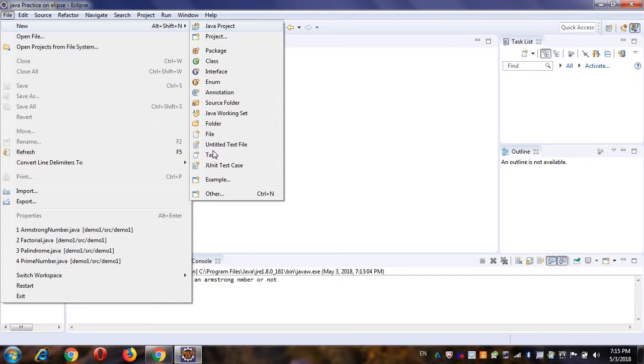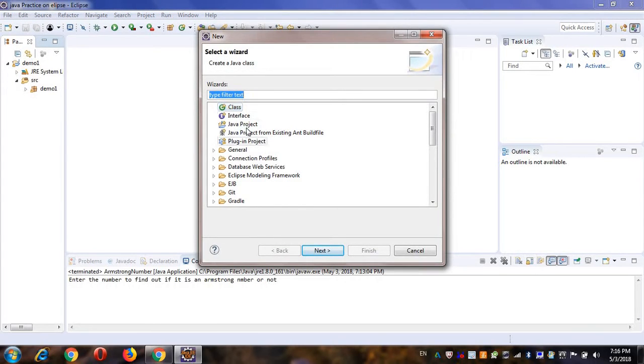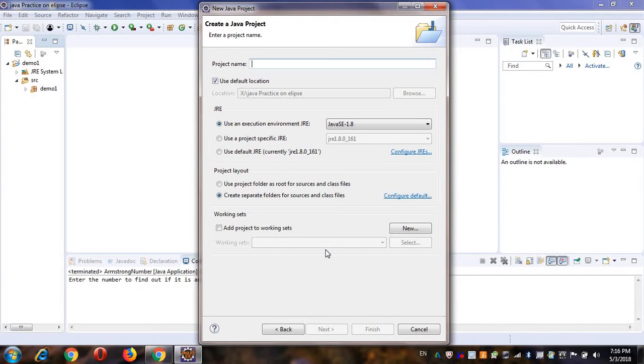If you can't find it here, then you can go in others, and in other you can find the Java project like this. So I have to give a name to my Java project. Earlier I used the name demo1. So now let's use demo2. You can make your own project name and just click on finish.